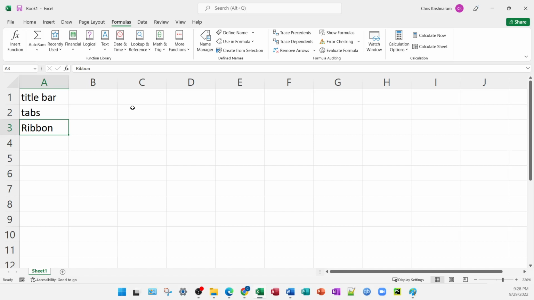Alright. Now, under that ribbon, as I already mentioned, on the left hand side, you're going to find a name box. As you can see, I am hovering my cursor over it. And where you see A3, that's what we call the name box. It basically tells you the name of the cell.